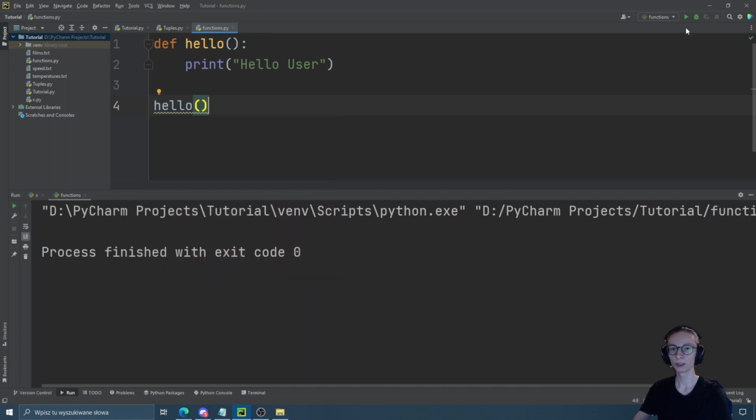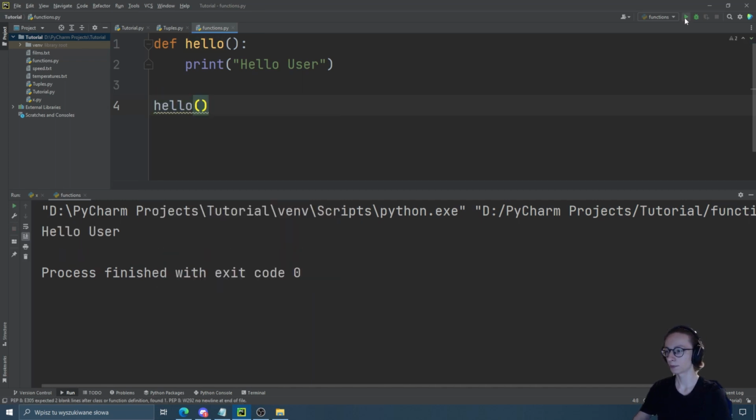So if we do this now and we start the program, it's going to print out hello user because we called the function using its name. So each time you want to use the function, you have to specify that you want to use it just like that. Now, the most useful thing about functions is that you can actually pass values into it.